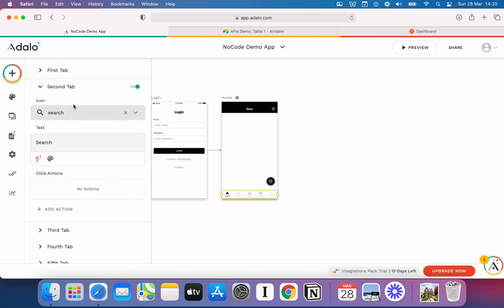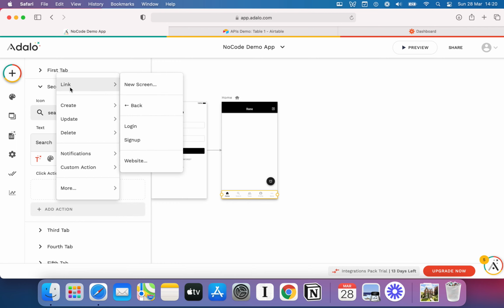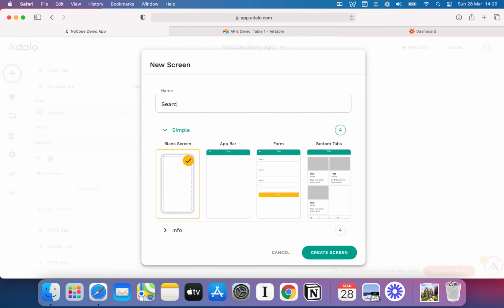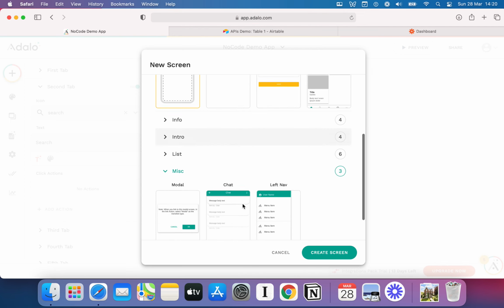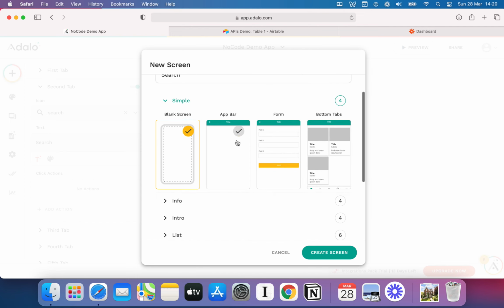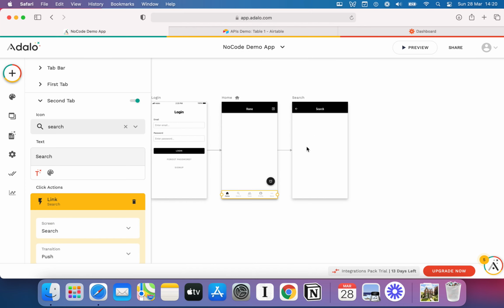So if I go to my tab bar and I go to the second bar, I've got search. Now what I can do, I can hit add action and go to link, and tell that to link me to a new screen. So let's say I wanted a search screen. Let's see if we've got a template for that. No, we don't. Let's just go in app bar. So if I hit create screen, I've just created one that's called search.